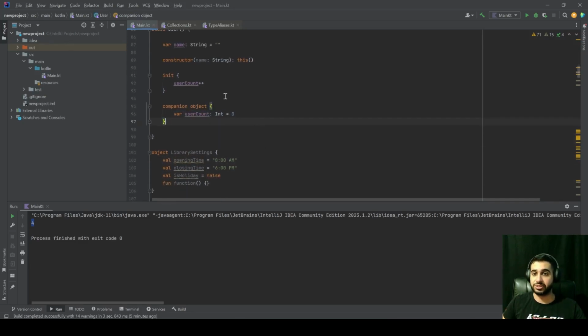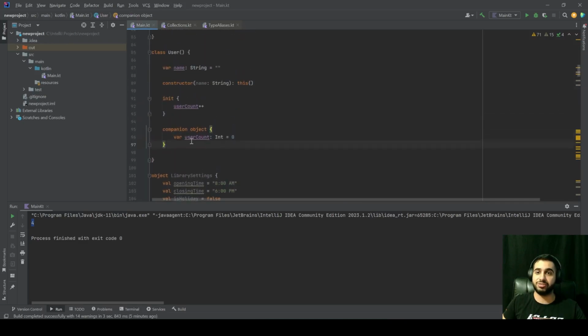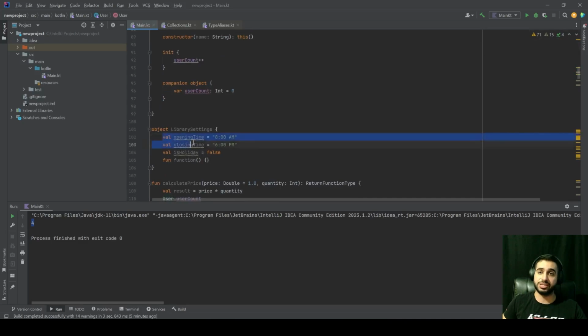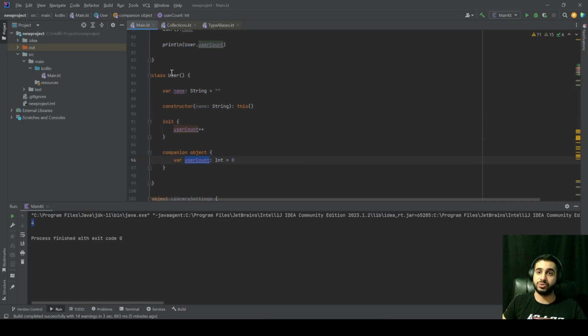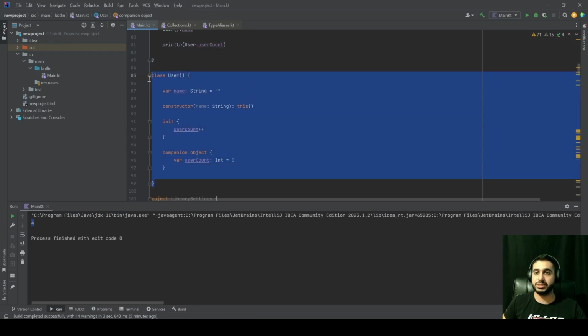You can have this user count inside your object, but it's better to have it inside a companion object if it's related to some class in your code. Okay? Meanwhile, our global settings here were not related to a specific class, which is why I kept them inside this object, but our user count at the end is a count of our user class. Okay, which is why it's more preferable to have this user count inside this companion object, which is a companion object of our user class. Okay?